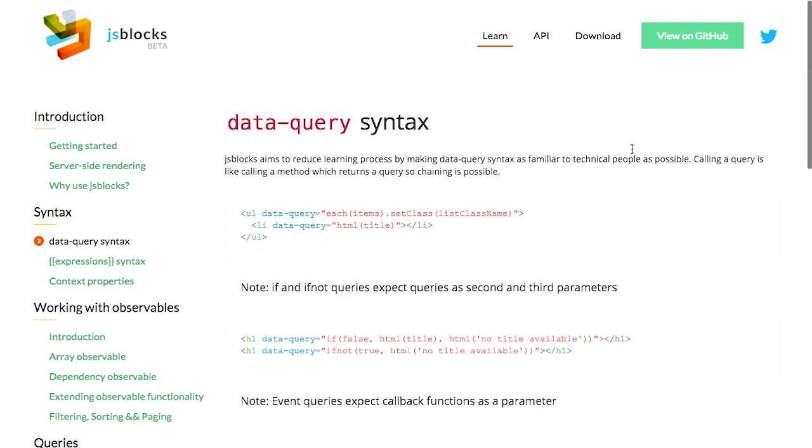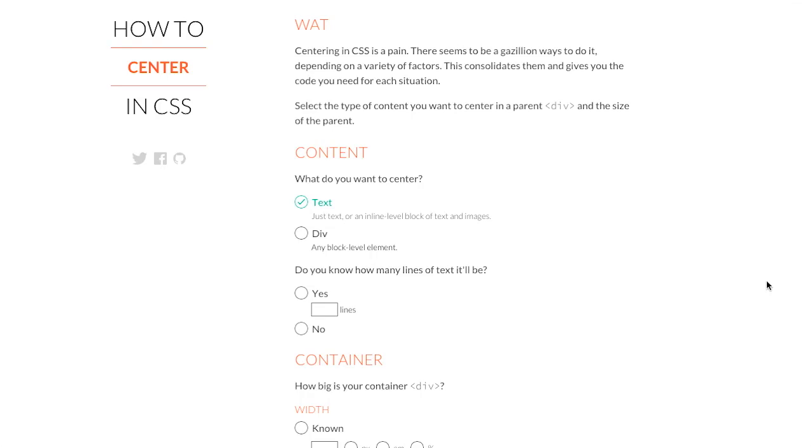I do recommend that you check it out in the show notes, especially if you want to get into something like server-side rendering, which is really going to be a lot more important these days. Very cool stuff. Next up is a tool that helps you center things in CSS. It's appropriately titled, How to Center in CSS.